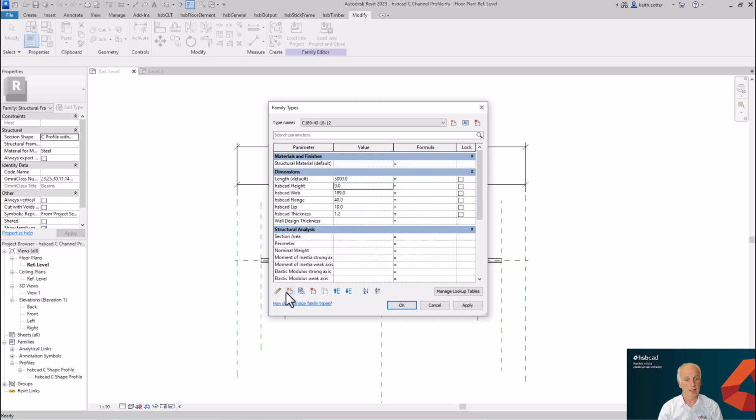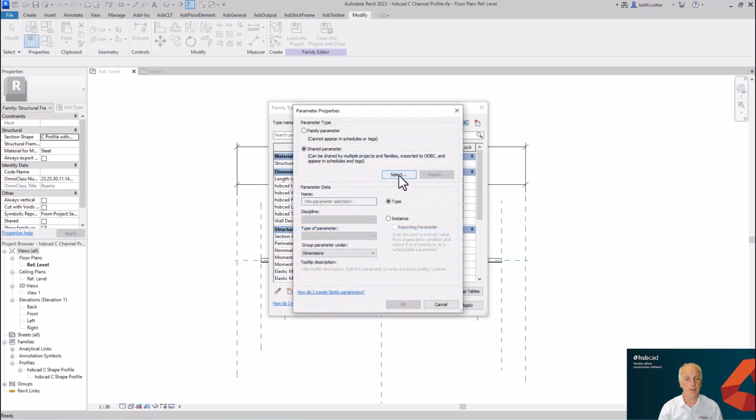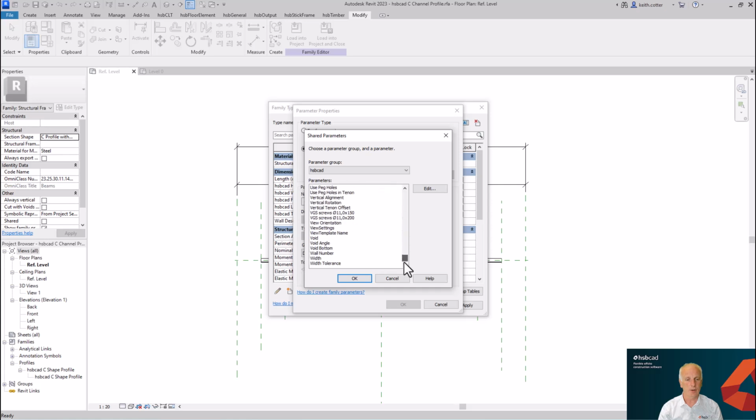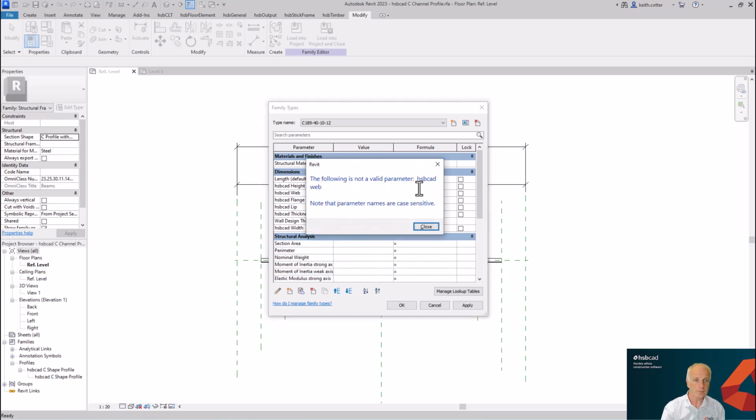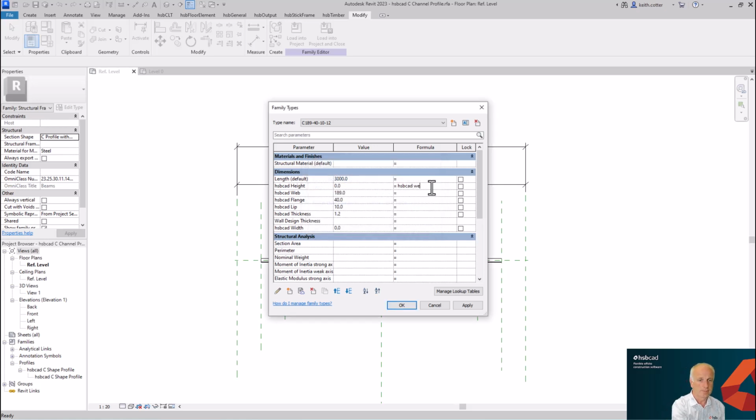Now I'm going to add another property, and this is a shared property. Again, select, and we are going to use the hsbCad width property in this case. Now what we need to do is we need to map the parameters that are here representing the values. So for the height value, I need to map this hsbCad web. So in here I'm going to type hsbCad web. Do that once more. It's capital, and you can see it adopts the property. And then for the width, we're going to use the hsbCad flange, and that adopts that property.